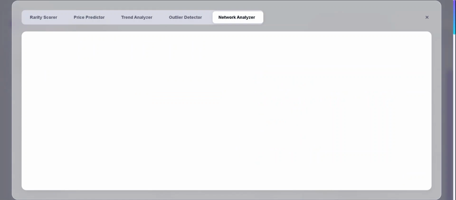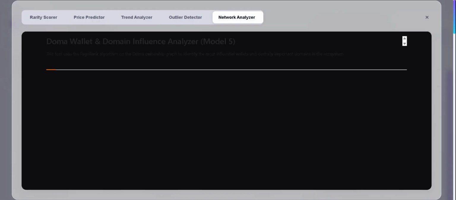And you can see this is the network analyzer. The network analyzer is my favorite and the best model that I built for the testnet. I wanted to map the social and economic network of Doma. Like, I wanted to know who the power players are. For this, I had to move into graph theory.